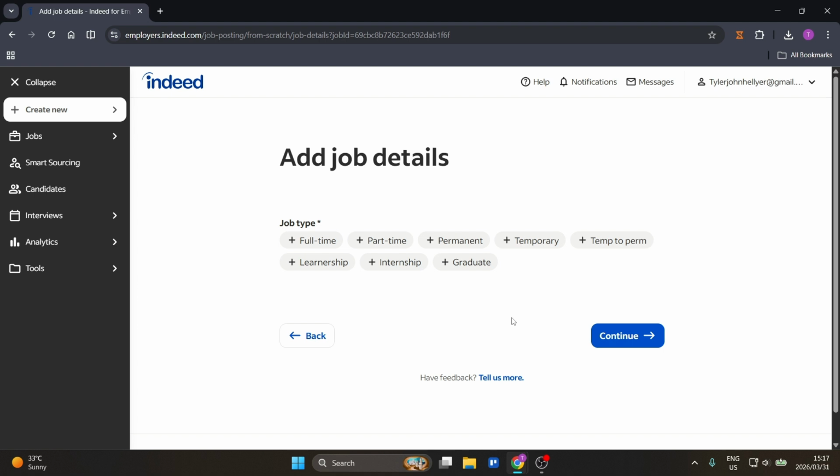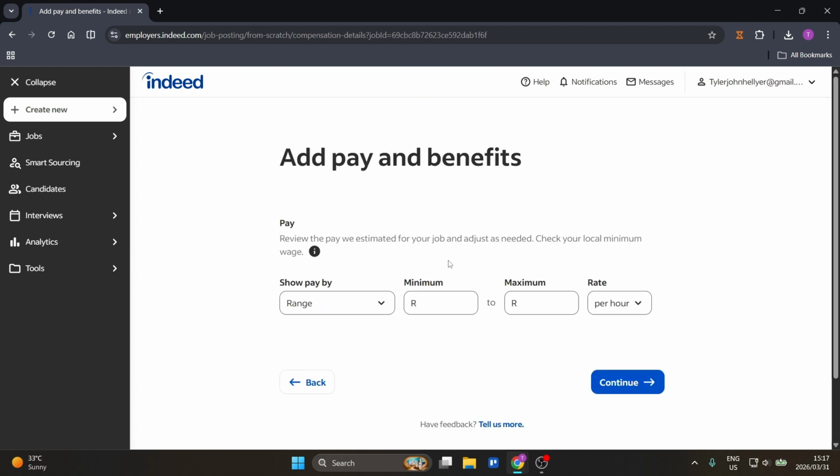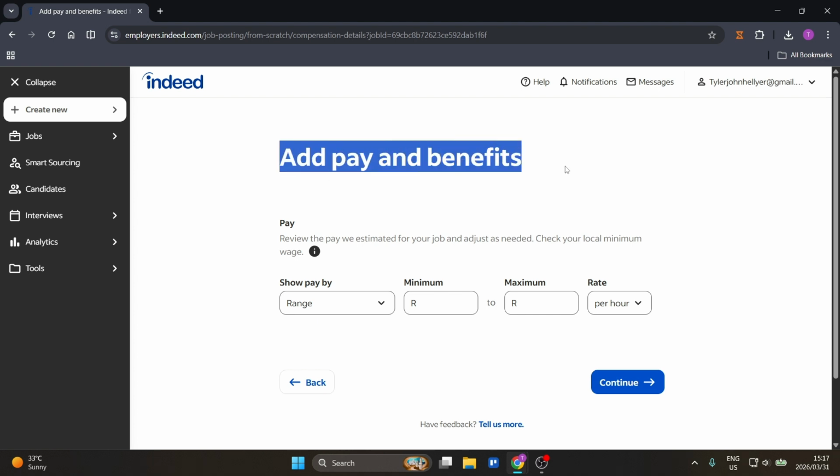Here we're going to add some additional job details. So what we need to know here is the job type. Is it a full-time position, part-time position? Is it a permanent position? These are all very different. Make sure you've done the research so that you know what they all mean. I'm going to just go ahead and say full-time for now. Click on continue. And here we're going to add the pay and benefits.